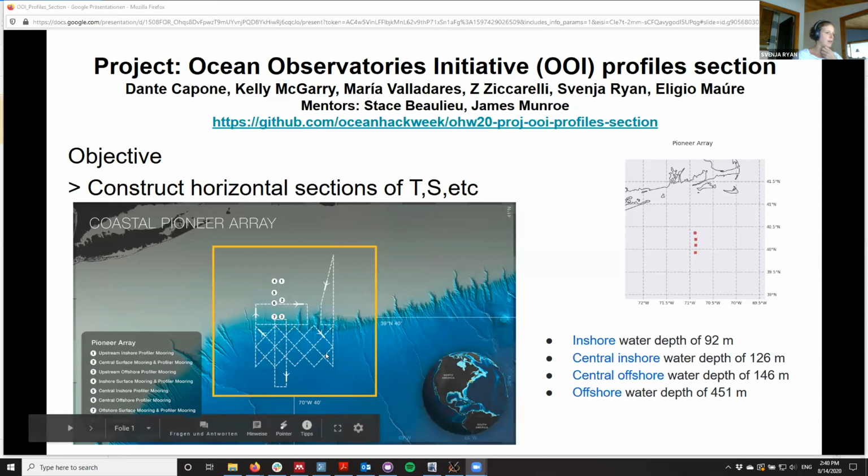And one of the objectives was to use these 4 vertical profilers here to plot a horizontal section across the shelf break. And at the shelf break, you have the so-called shelf break front, which separates the warmer, saltier water offshore from the fresher, cooler water inshore. And yeah, a lot of people are interested in the variability of this shelf break front.